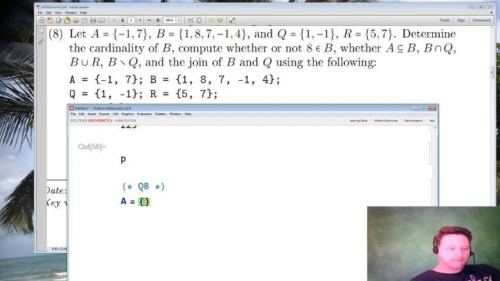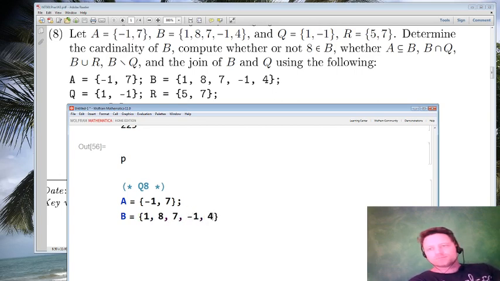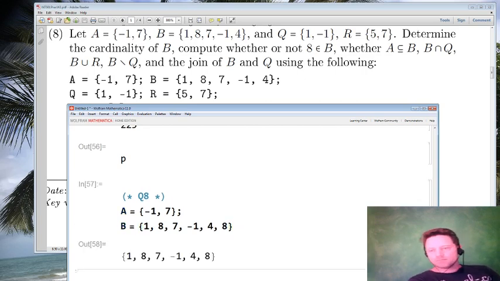Okay, so I'm going to enter these. A equals minus 1, 7. Alright, B equals 1, 8, 7, minus 1, 4. And just to show you what I mean, I'm just going to change what B is right here. And I'm going to include another element in the array. Let's just put in another 8. Okay? So, and I'll put shift enter right now. Shift enter, and what do I have? It just gave me back that array, right?